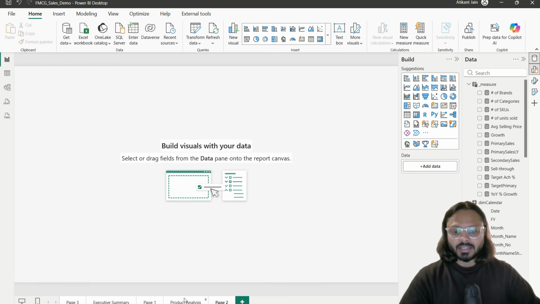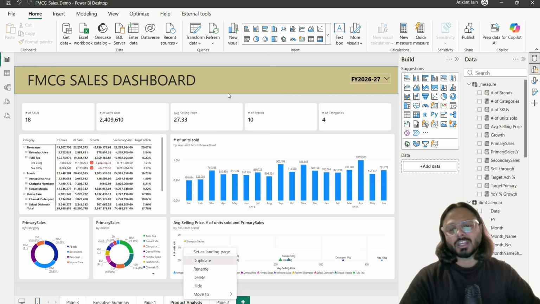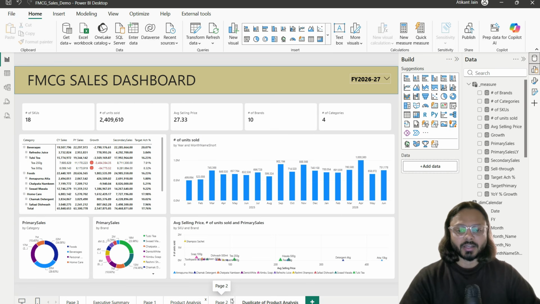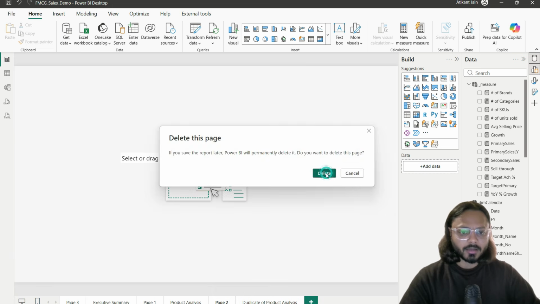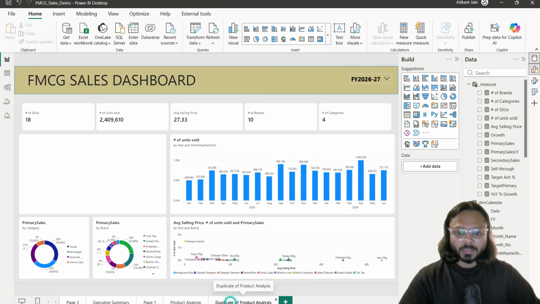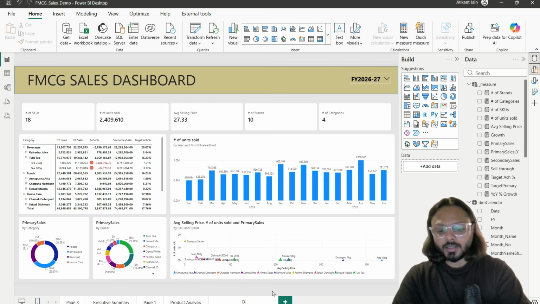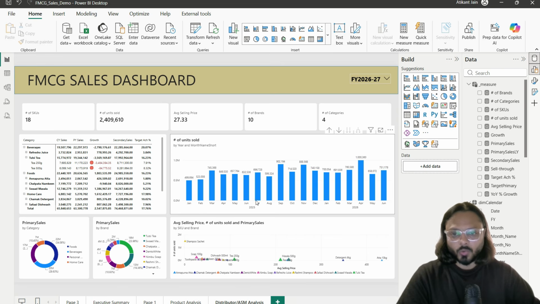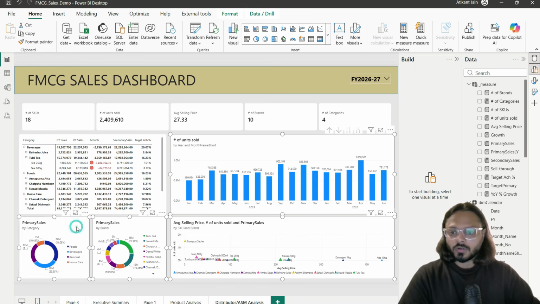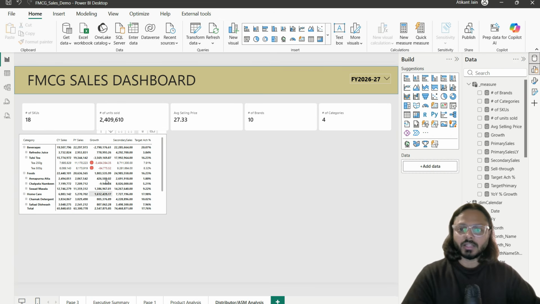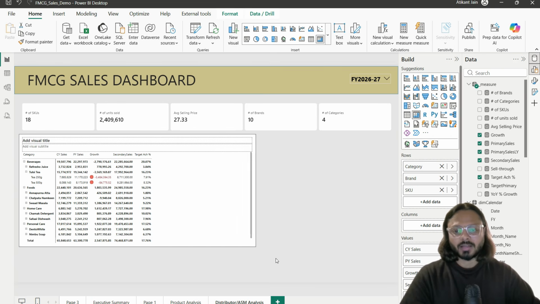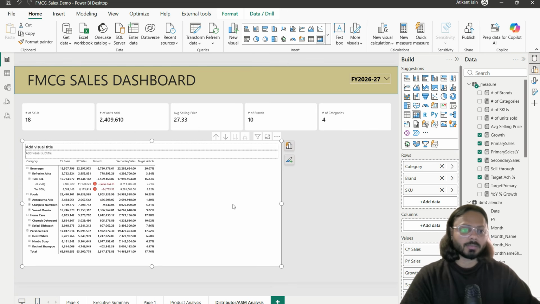So what we can do is right click on product analysis to keep the template and not recreate it again and again, delete page 2 which is blank, and rename this duplicate page to, let's say, distributor ASM analysis. We can change the page name as you want, but for now let's keep this as is. All right, so let me remove these 4 visuals which I don't need, and this as well, but I will use the metrics visual, so let's keep it as is.